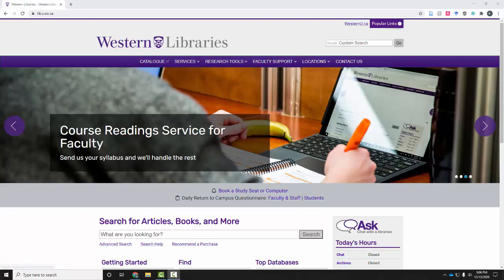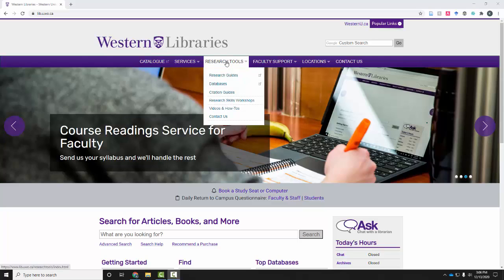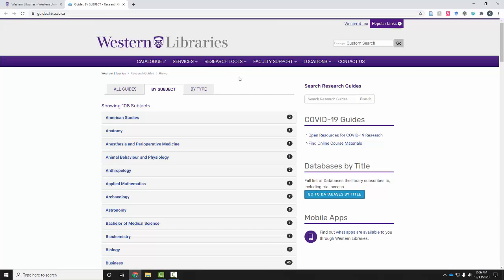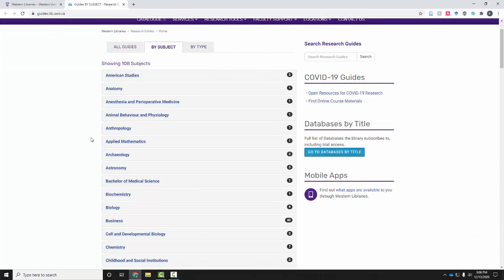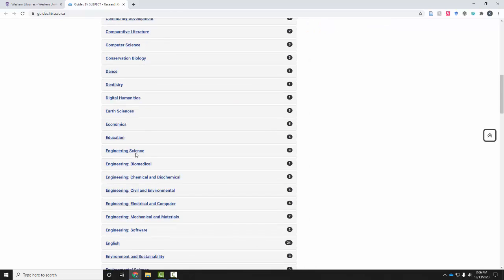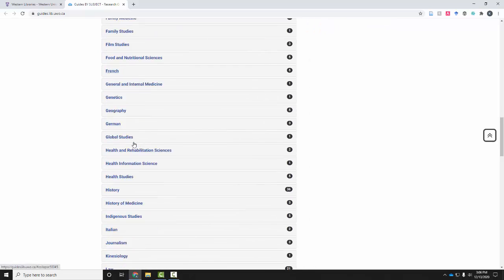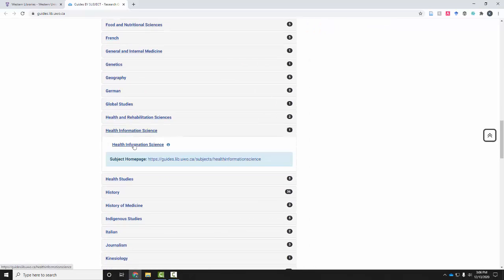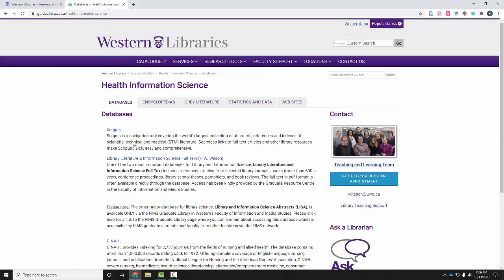Before we get into searching with Omni, I just want to direct your attention to a couple of things. Mainly, under Research Tools, if you go to Research Guides, you're going to see a handy guide developed by Western librarians to cover virtually every subject taught at Western. For example, if we go down to Health and Information Science and click into its guide, you will see a list of resources that are going to help you in your research.